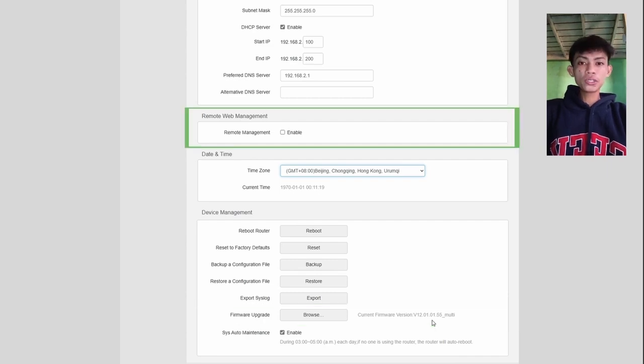Device management. Users can monitor and manage devices connected to the network, including viewing their IP and MAC addresses. This function is essential for identifying unauthorized devices and for network diagnostics.